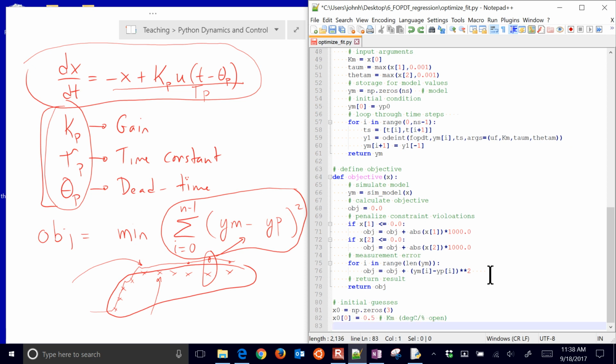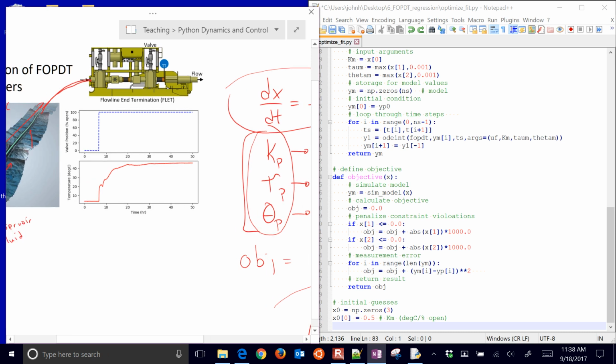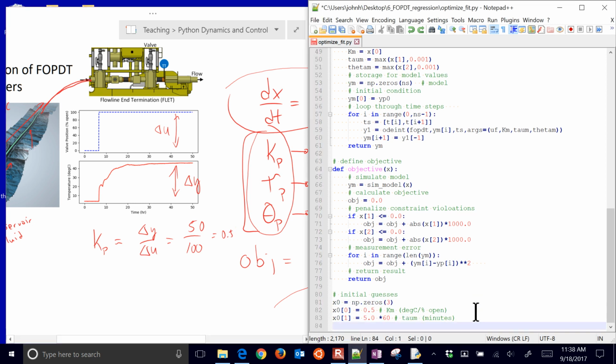I'll say my gain. In this case, just looking at the graph, let's go ahead and come up with some initial guesses right here. This is a delta U and a delta Y. And my gain is going to approximately be equal to delta Y over delta U. And so that looks to be about 50 divided by 100, so that's about 0.5. So just graphically, I saw that was about 0.5.